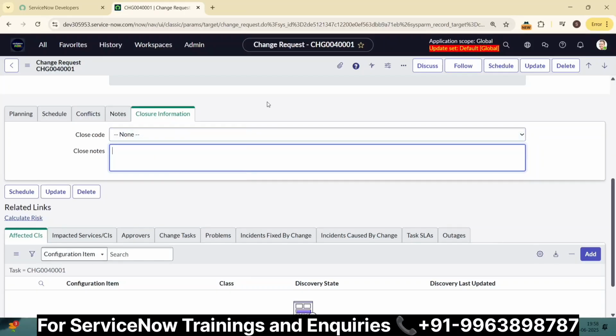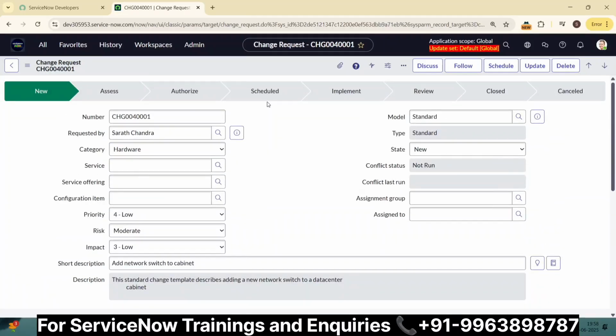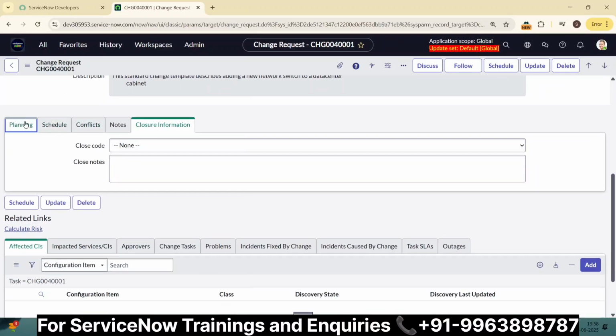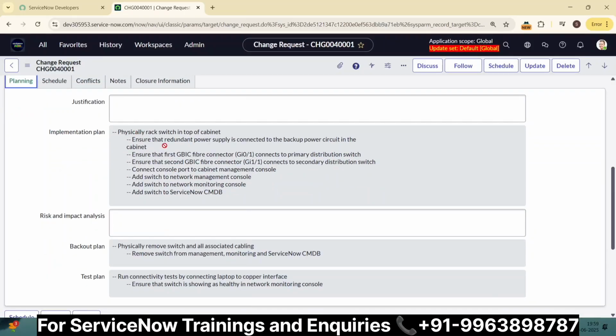Okay, we'll try to create one. Here it is showing as add network switch to the cabinet. This standard change template describes adding a new network switch to the data center cabinet, nothing but the plug. You can see the planning also here. Physically rack switch in the top of the cabinet, ensure that redundant power supply is connected to the backup power circuit in the cabinet, and everything will be implemented here like the plan here.